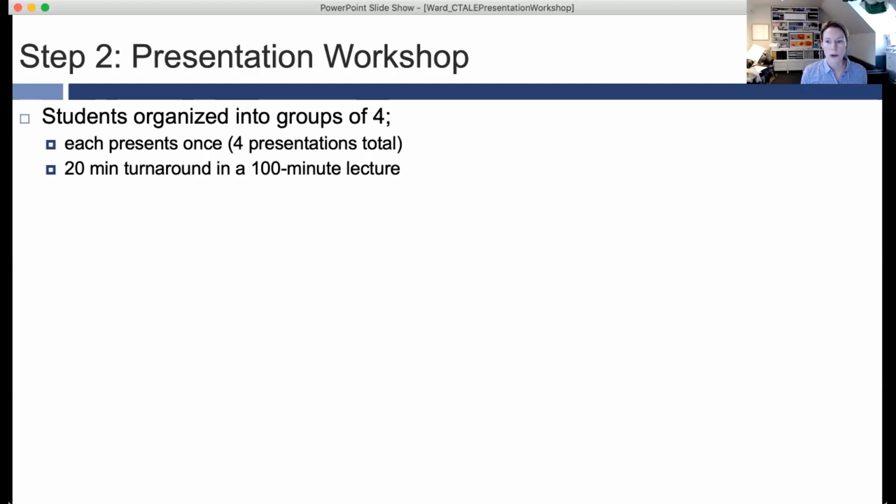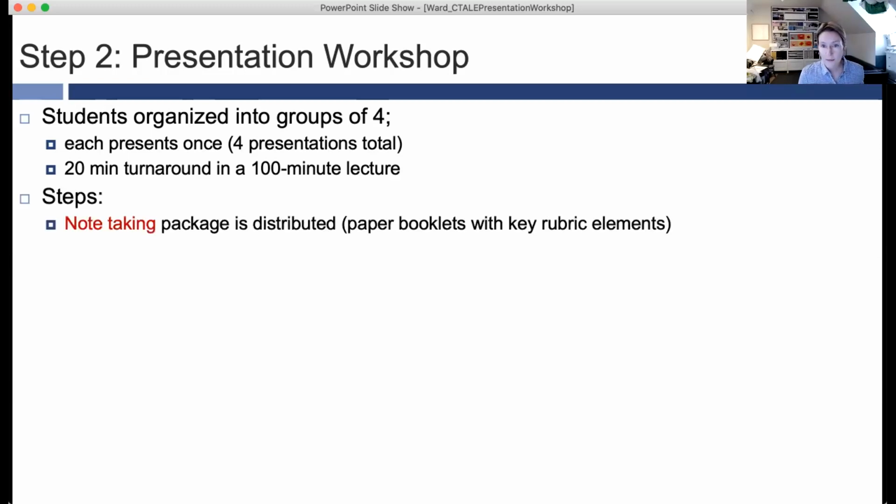So this is where we do the group work. We organize into groups of about 4, and each presents once. So we have 4 presentations in the session. And these are the steps for each presentation.